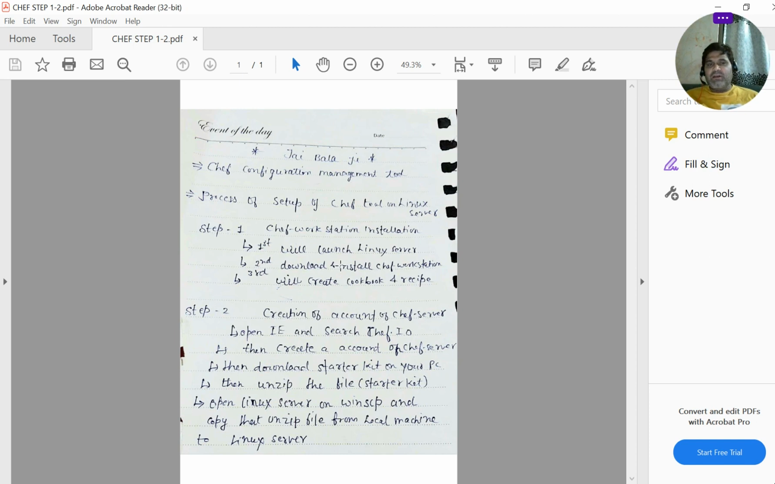So Chef Workstation I will do under step one. For the Chef server, as I told you in previous sessions, the Chef server is available on the internet. I will show you everything.